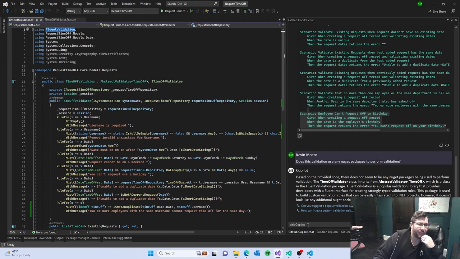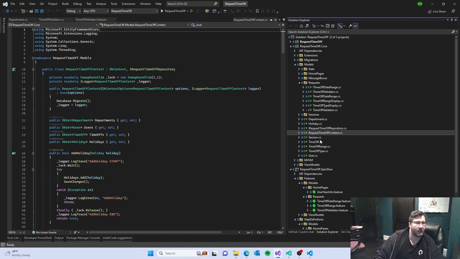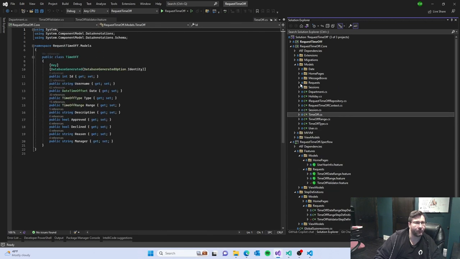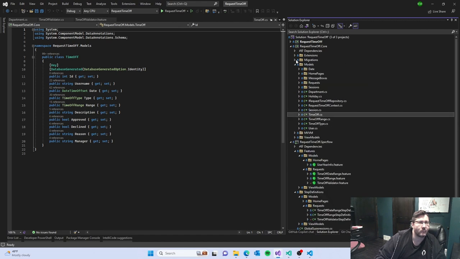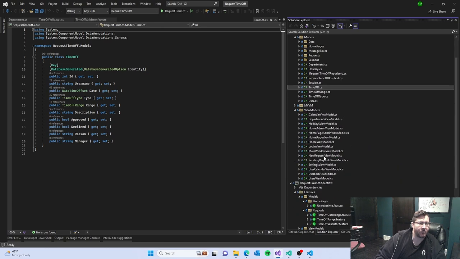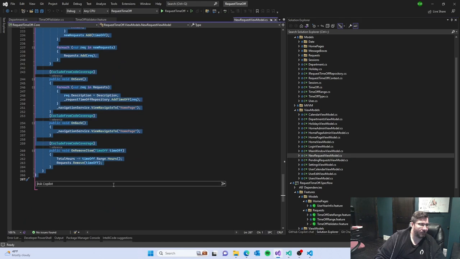So, I mean, what else can I do here? Let's go look at another file. A lot of these are just models. They literally are just models for storing in a SQLite database, but let's do something here. Okay, so all right. So I have a new request off, which, validation is done in a separate class, but can I ask off on a holiday?